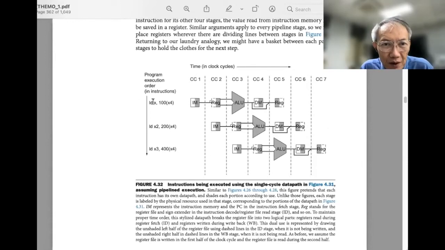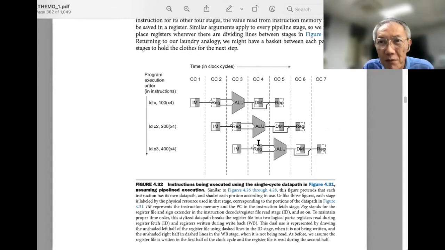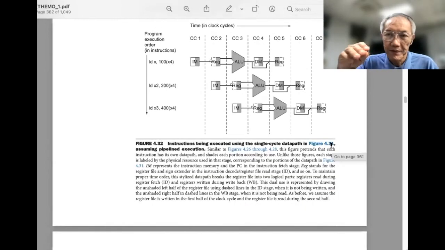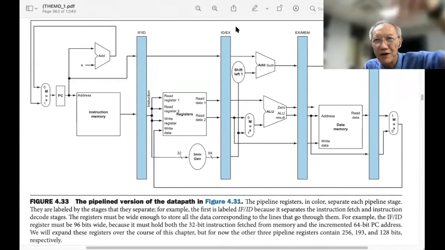This shows, if you execute 3 instructions in this sequence, you can see the detail of what happened when. But it goes just like a normal pipeline. So you can imagine that there's a kind of big bank of registers here.